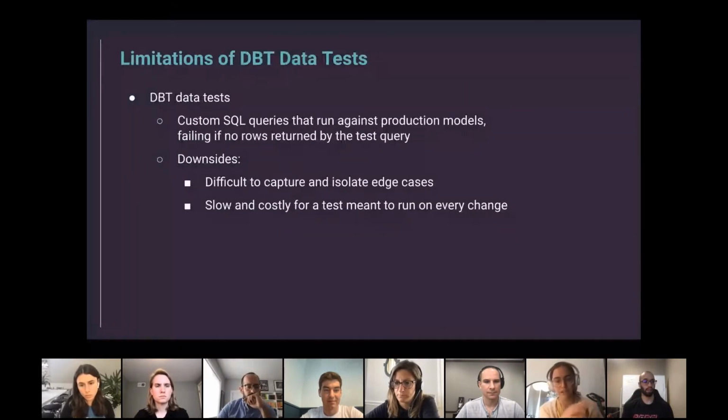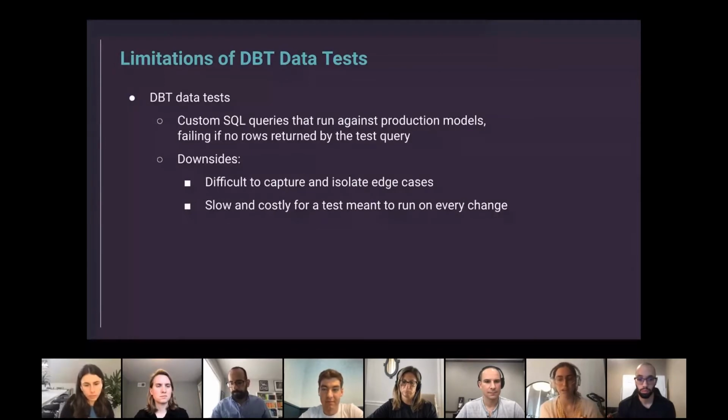We did look into DBT and its provided data tests, but it doesn't really solve the use case of unit testing. Unit testing is something that we do in addition to supplying data quality checks through DBT data tests. But just so that we're on the same page, DBT data tests are custom SQL queries that run against production data sets, and they fail if rows are returned by the test query. The main downside here is that it's difficult to capture and isolate edge cases in production data. And it's also slow and costly for a test that's meant to run on every change. Ultimately, it's running against production data sets.